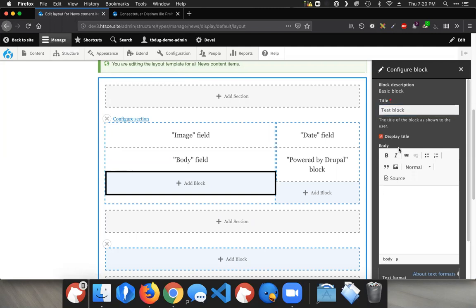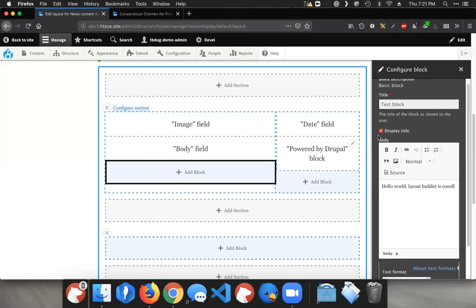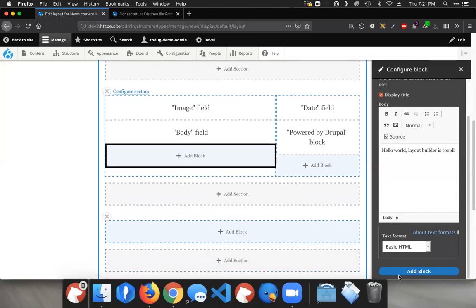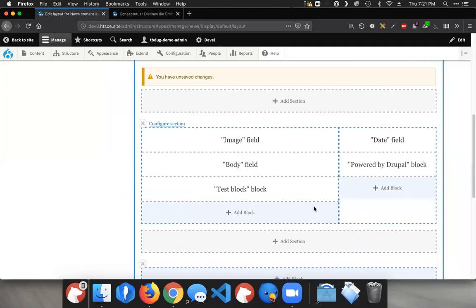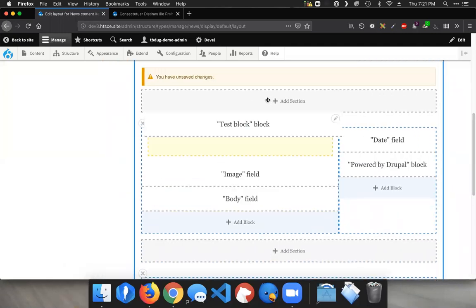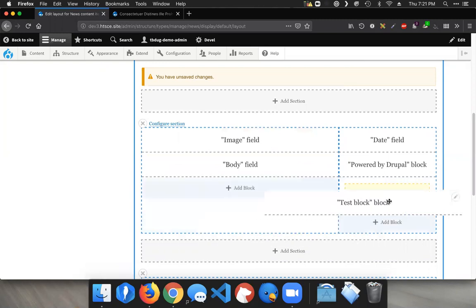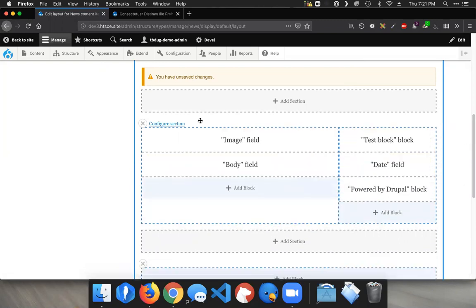You see you have a nice little WYSIWYG editor and everything over here. And I will show you at the end, there's a module that actually fixes this to put this into a much more manageable place for content editors. Hello world. Layout Builder is cool. Display title, so we'll keep our title here for the display block. You get your format options. And we'll put this up here above the date.